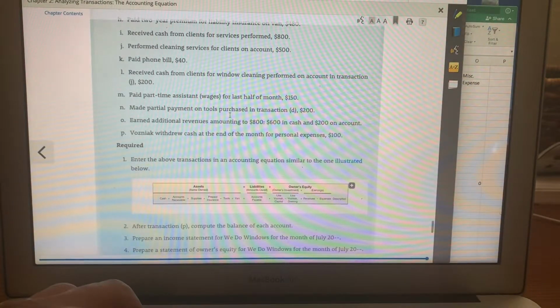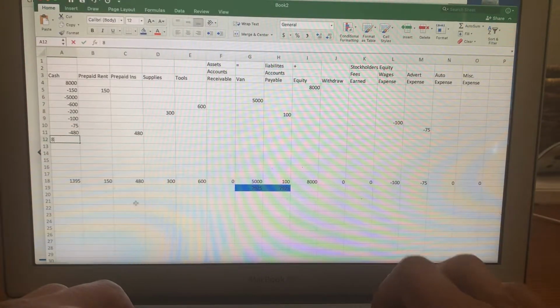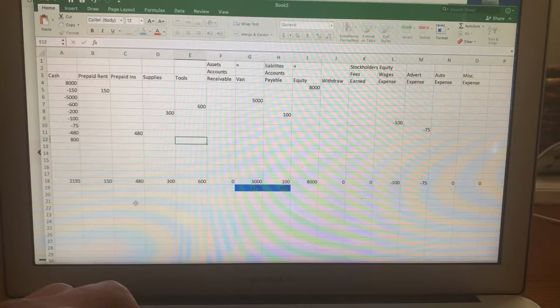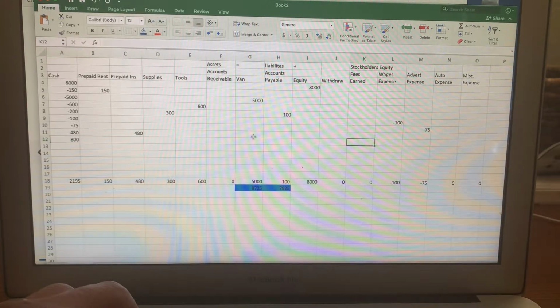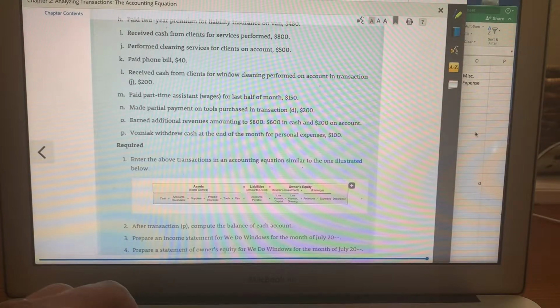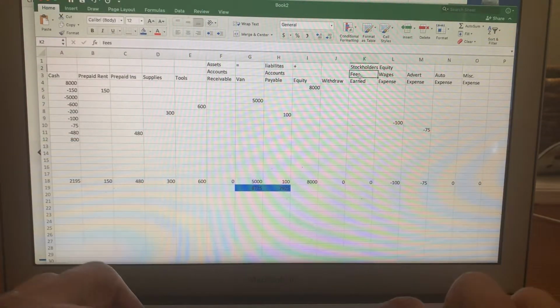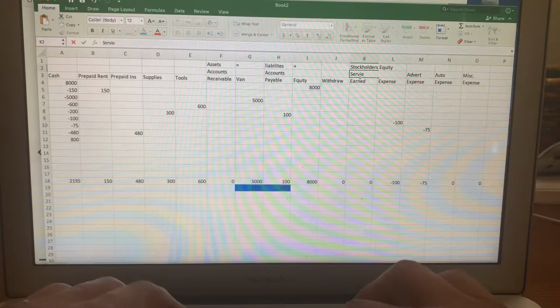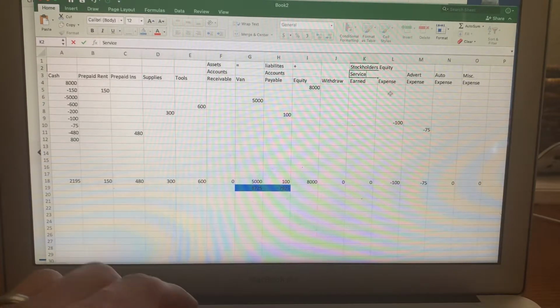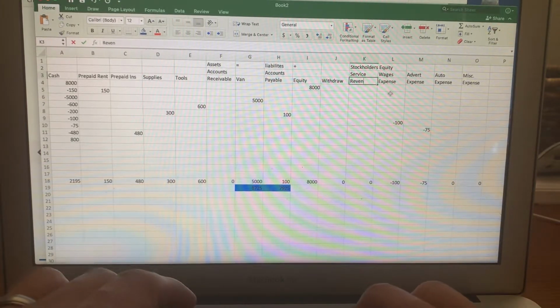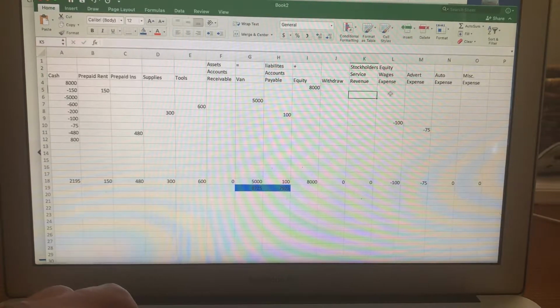Okay, next one, receive cash from clients for services performed, $800. So we received cash, so we'll put $800 in there. Now, $800 goes into our cash account, so we have to go, let's see, it's not called fees earned, it's called services performed. So we'll say service, and I'm going to change this to revenue. Okay, because in this example it says revenue. So let me go over to row. So we'll get $800. Boom.